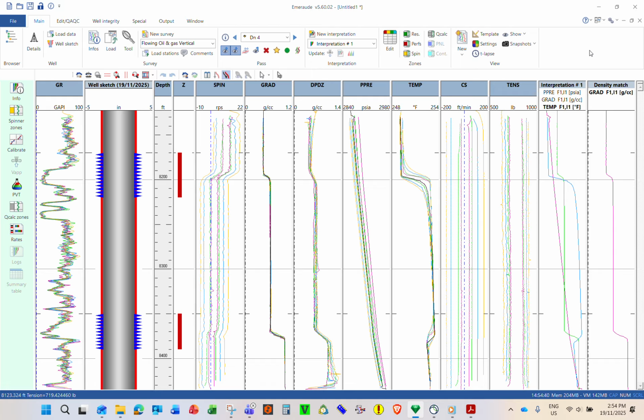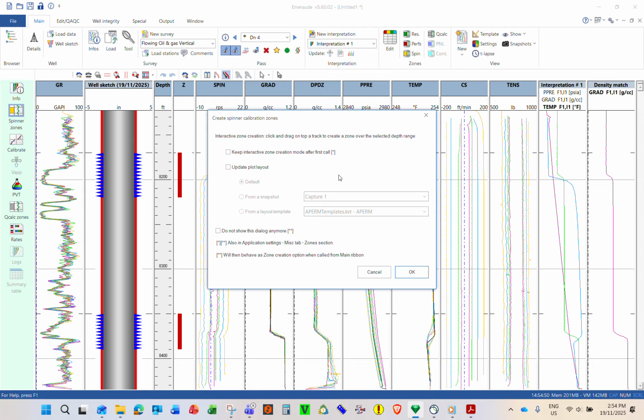So what you do now, go to spinner zone. In a zone test, click on spin. Or if you want to see the spinner again, you can just click spinner zone and I can update the plot layout. Go to default.